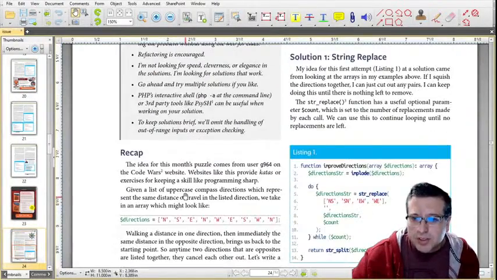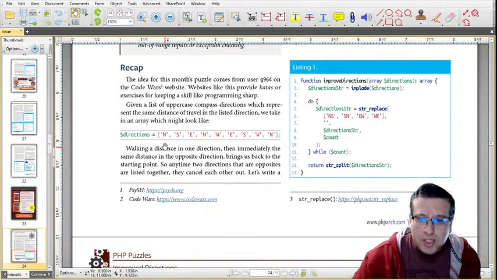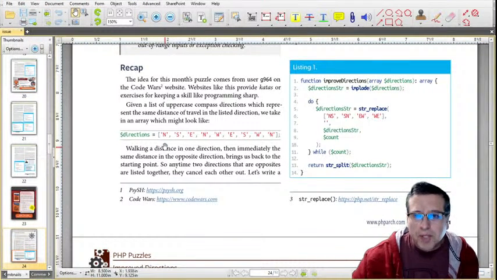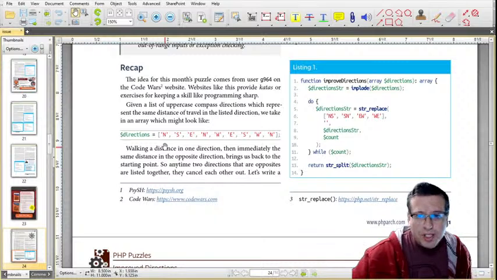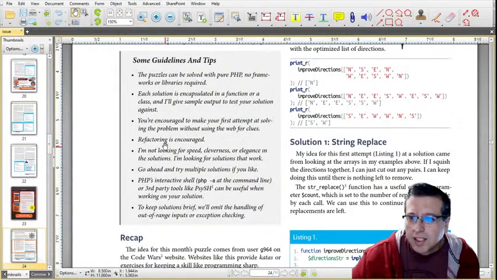There are some redundancies in these, though. And we're going to work on some code to clean those up. Because if you step north and then step south, you're right back where you started from. And we can remove those from the list of directions that you have to walk and still end up at the right place in the end.